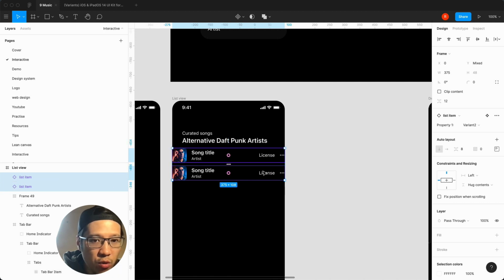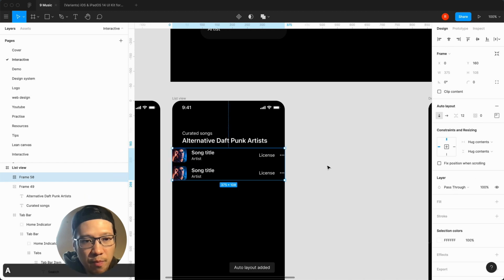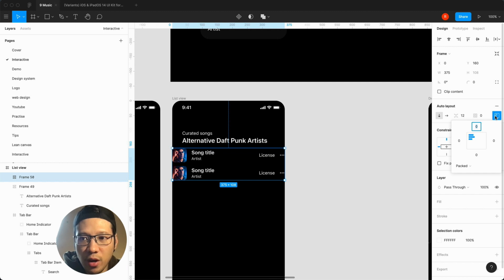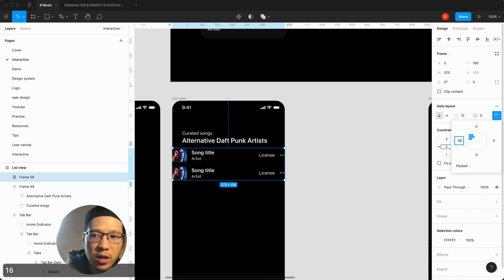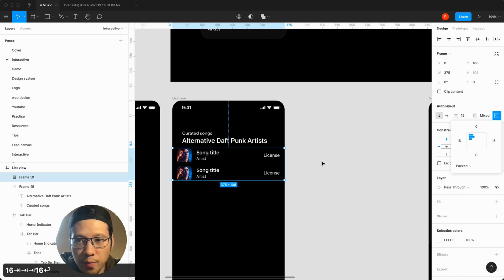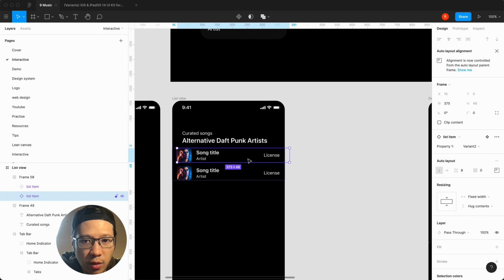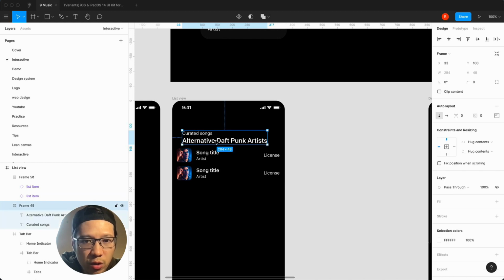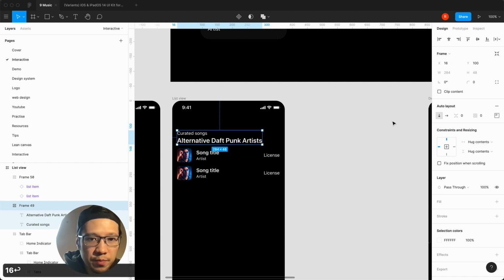We are going to select both and put that into an auto layout, so Shift A, and we're going to have that a fixed height of 375. Padding on the left and the right, let's say 16. Let's see if this works. Okay, so 16 and 16. Did that work? No, it didn't. You'll see why. So this I'm also going to put at 16.